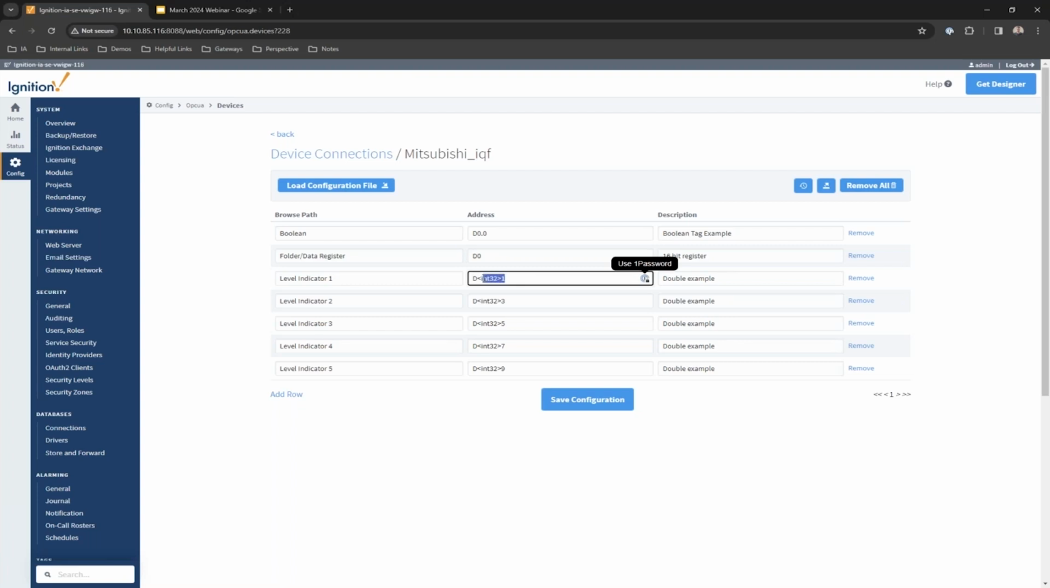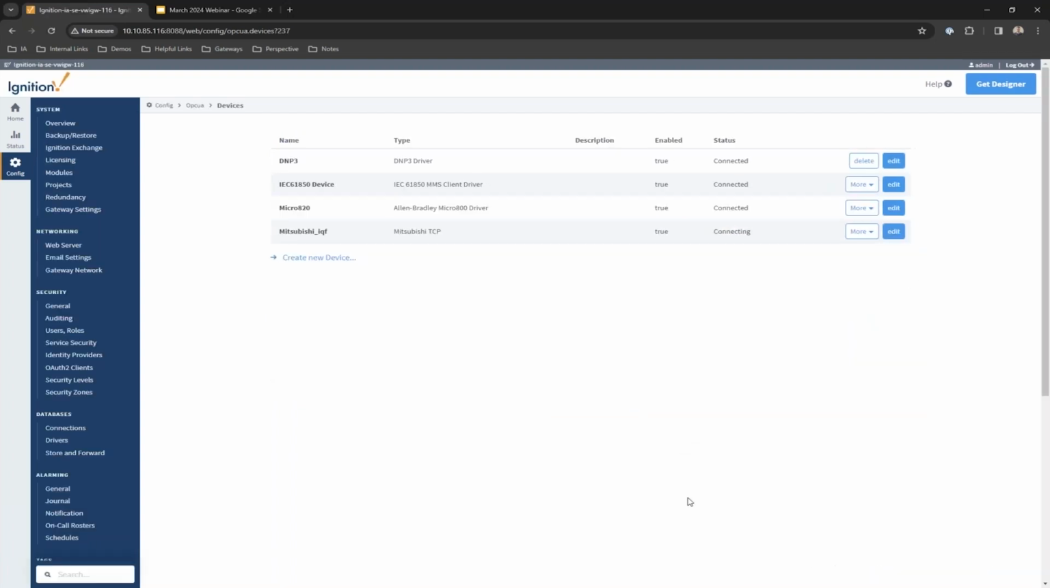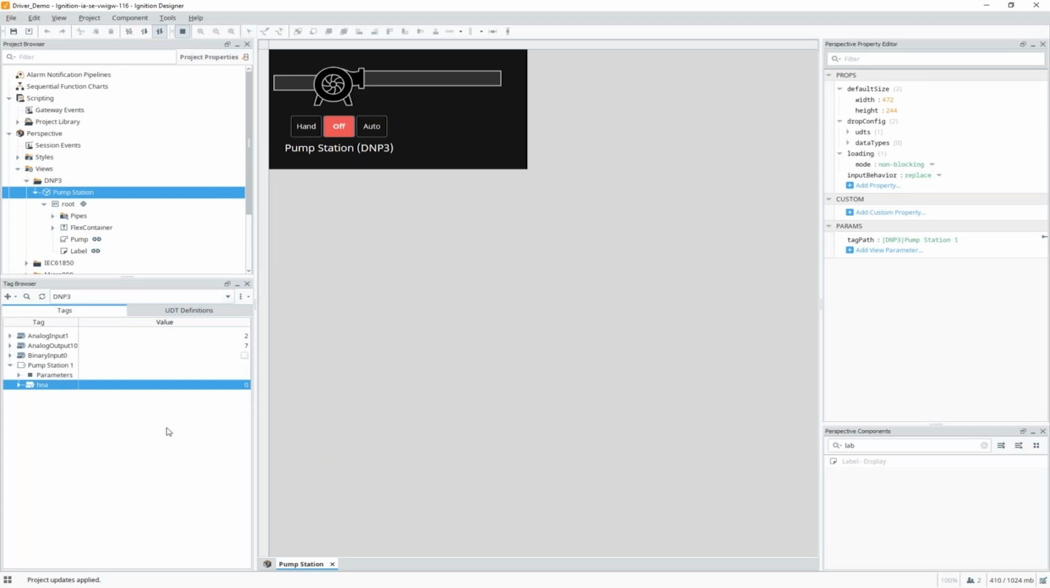We also have syntax down here indicating that this is a 32 int value, and that actually spans across 2 registers. So it not only starts at data register 1 here, but also spans across data register 2, because a register is 16 bits, and this has 32 bits inside of that. So we'll go ahead and save that configuration. And now that we've created that mapping, we'll hop back over to the designer.